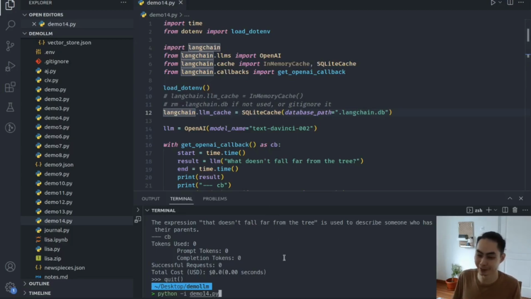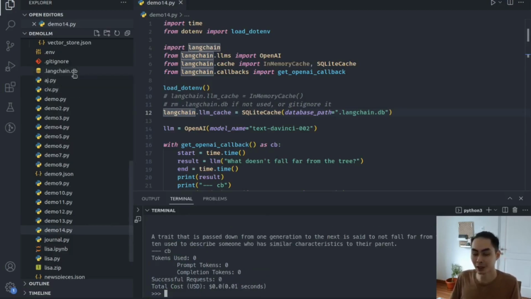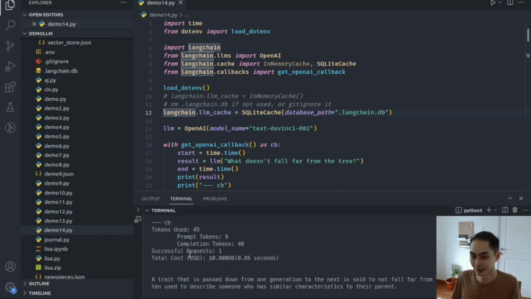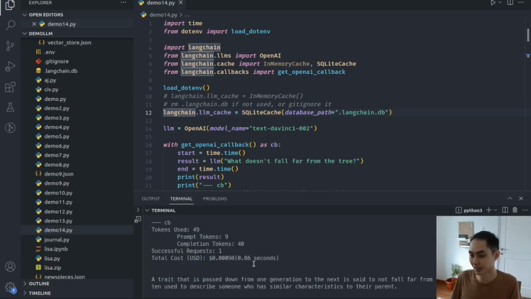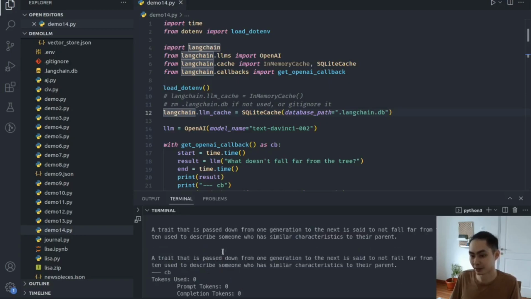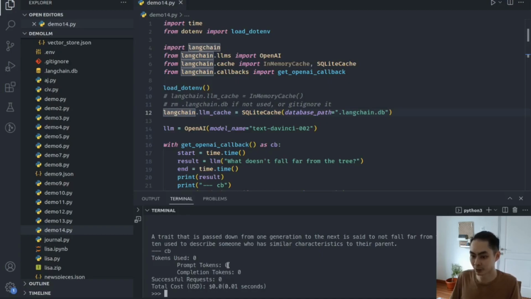If we run the same thing, sure enough, langchain.db got created. Initially, when you first run, again it takes the same thing, 49, 9, 40, and it takes 0.8 seconds, close to 1 second, and costs a bit of money for a successful request. But now it costs 0, 0, 0, 0.